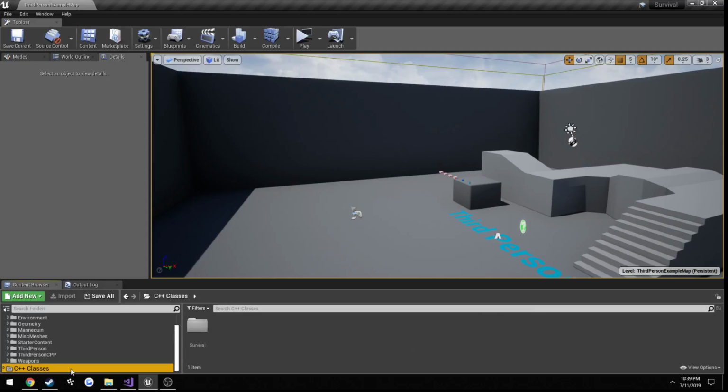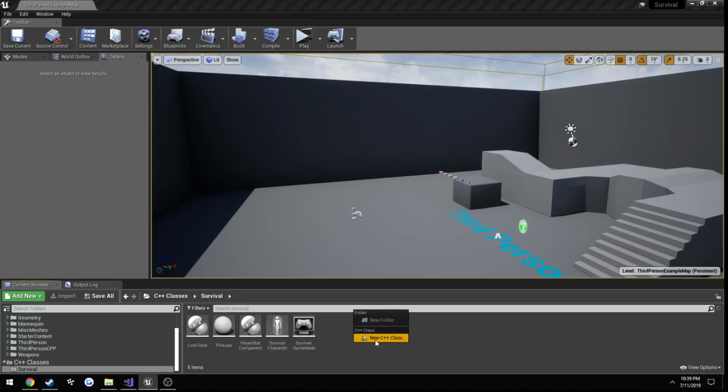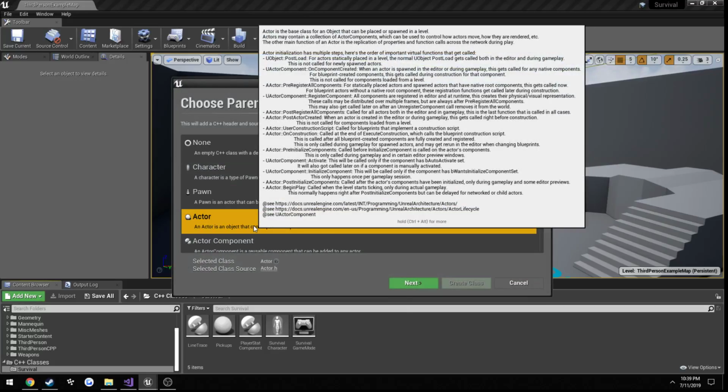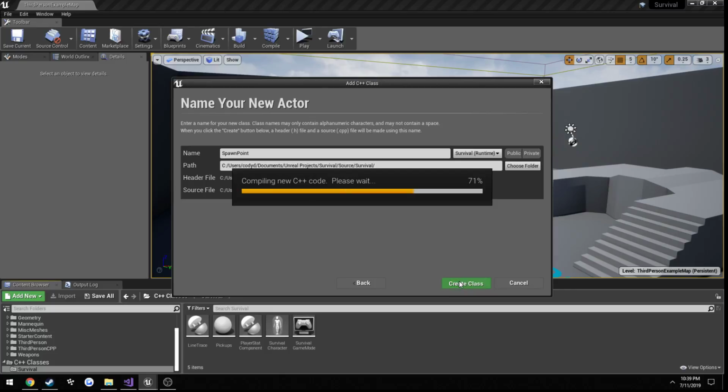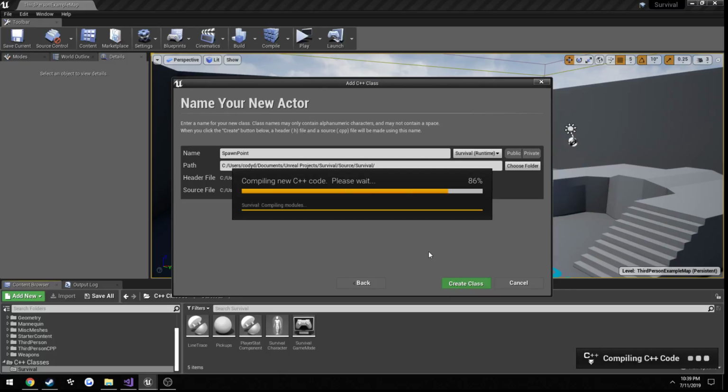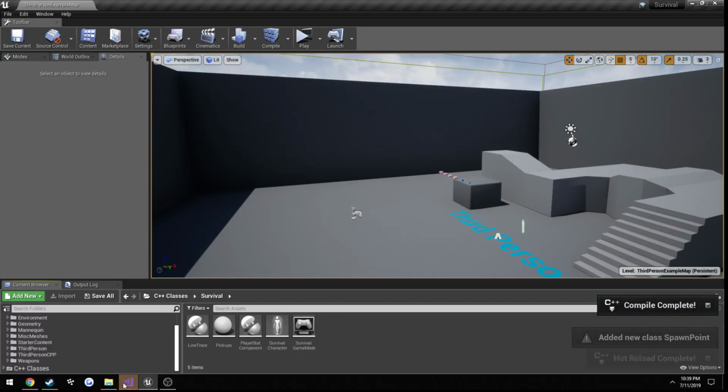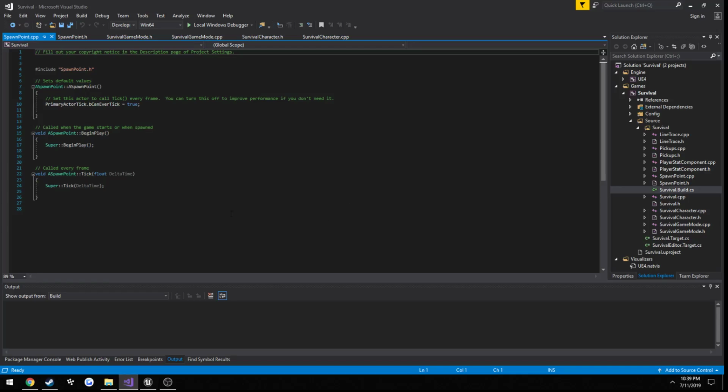First thing we're going to do, we're going to make the spawn marker class. It's going to be an actor. Let's just call it spawn point. Now the only thing we need to give the spawn point is a static mesh, so we can see where the spawn point actually is in the world. We don't need it to tick or anything like that, so let's go ahead and get rid of all this.